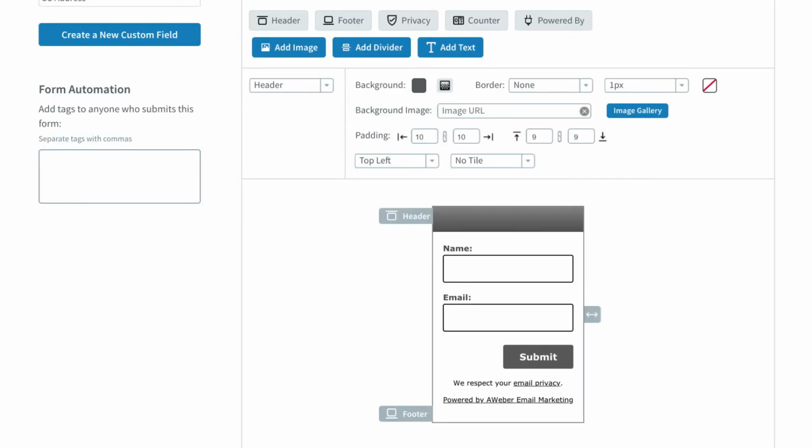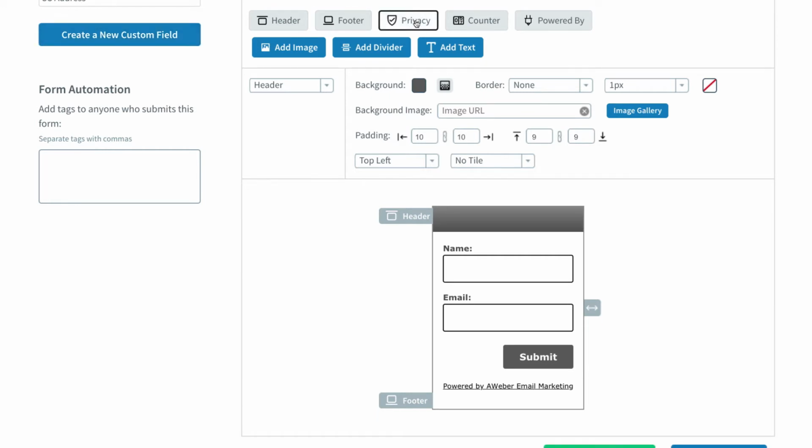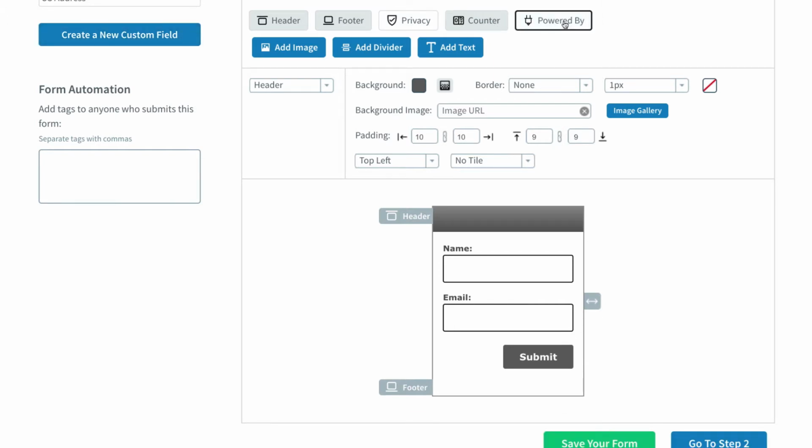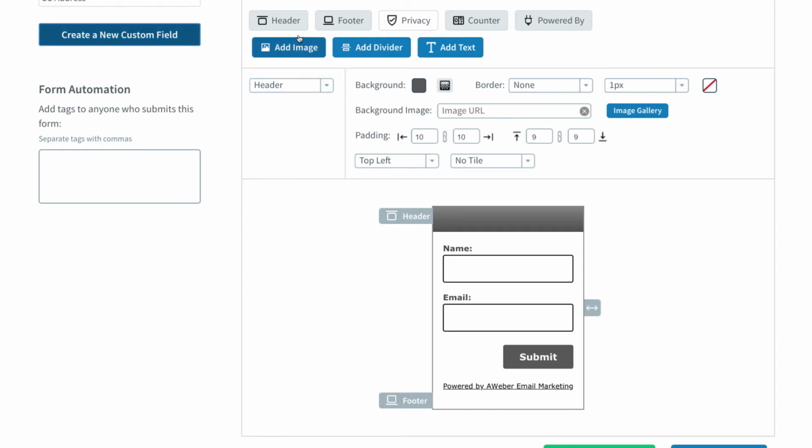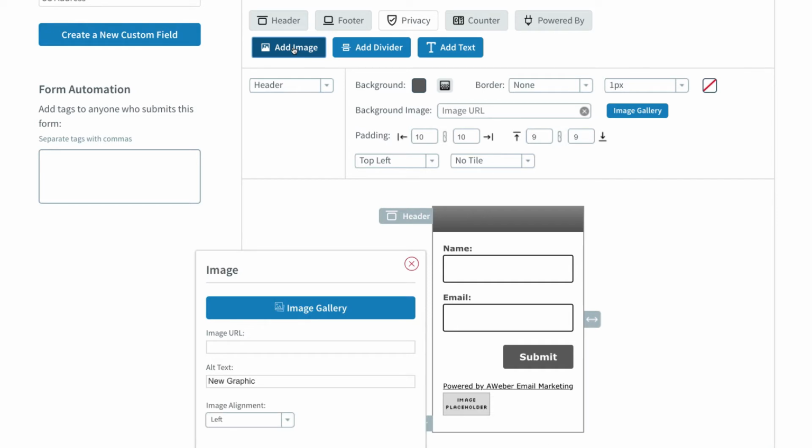So here you'll see all the different elements that you can add to your form. You've got the header, footer, privacy. Let's just turn that one off. You can have powered by Aweber. You may not be able to turn that one off on the free plan. Okay, but here's a couple of other elements that you can add. You can also add an image. So let's just go ahead and do that.